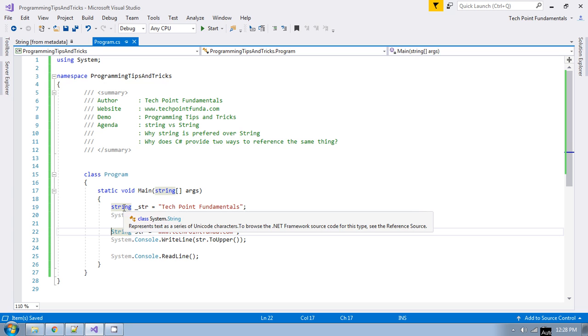So that is the one difference between these two. In case of string, there is no need to import the System namespace or qualify the full name, but in case of String class, you have to provide the full name or import the System namespace. That is the one difference.